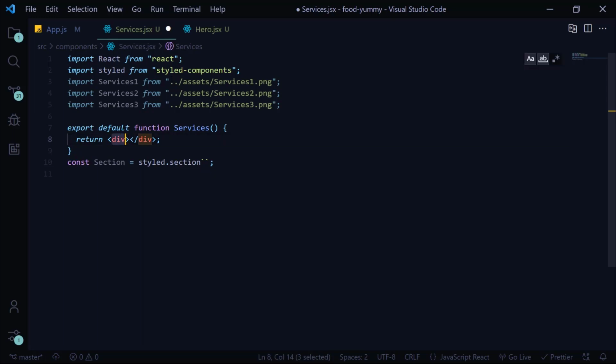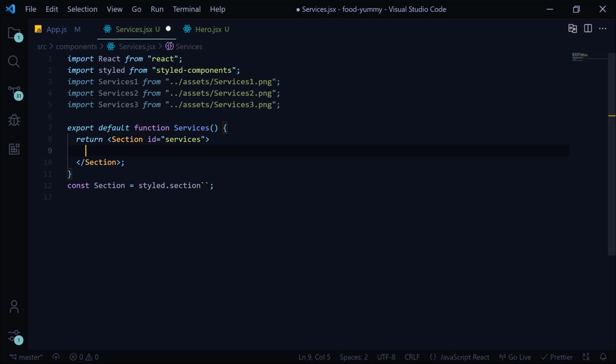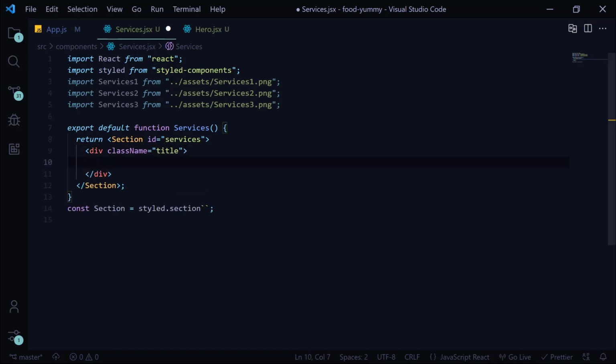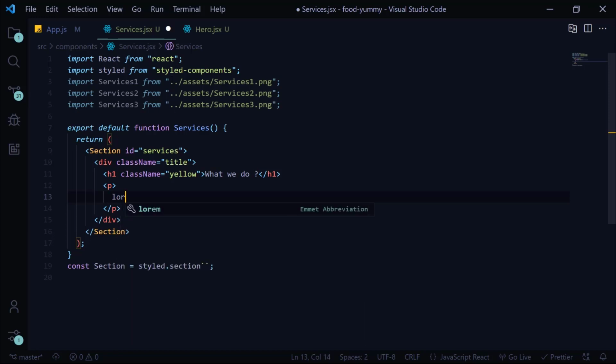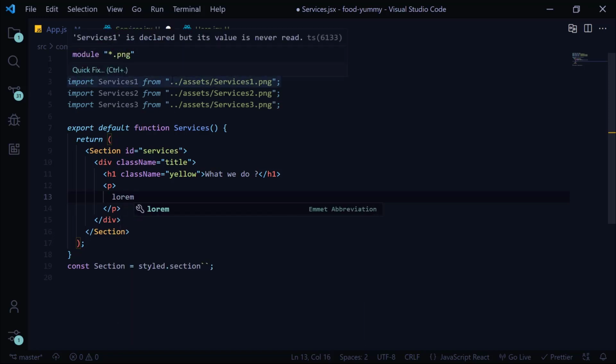Okay, so now inside here we'll replace this with section and we'll give it an ID of services. Save it, and inside here first we have a div with the class name of title. Then we have an h1 inside that. We'll give it a class name of yellow, and here we'll supply what we do. Save it. After this we have a p. We'll supply Lorem text here by Lorem 20.